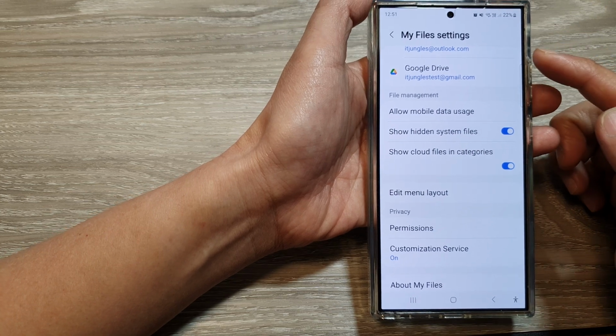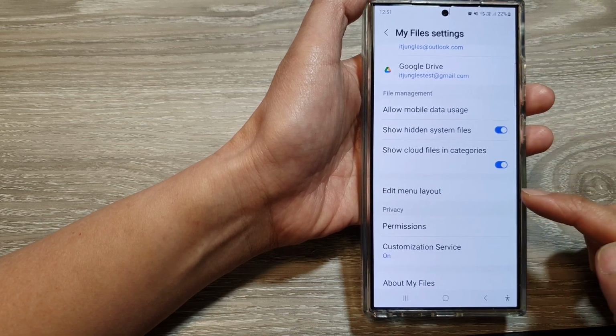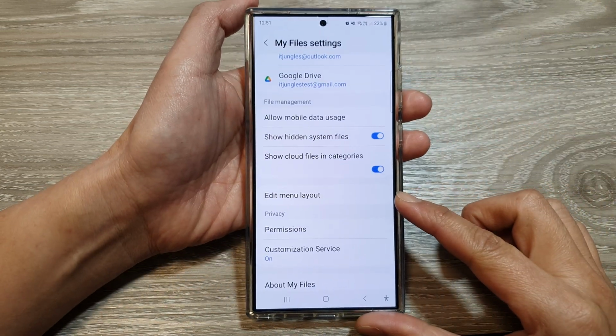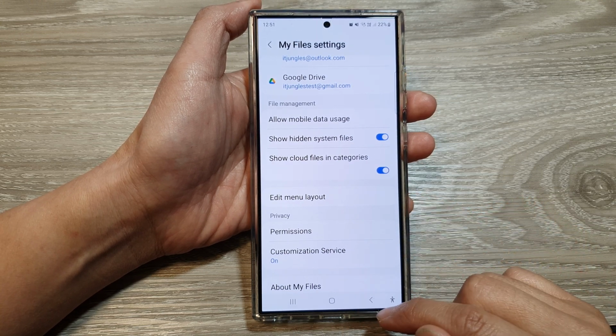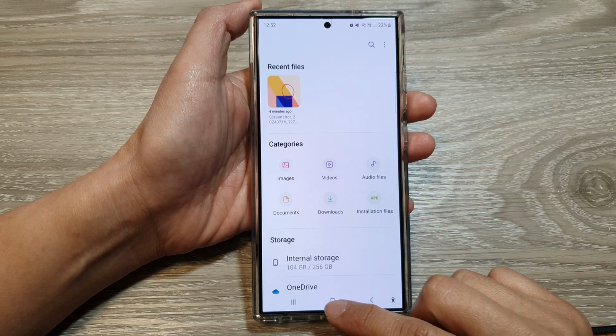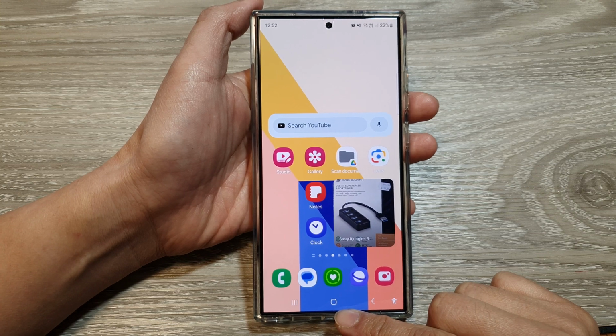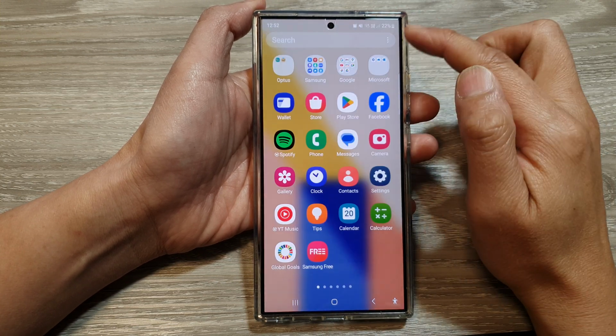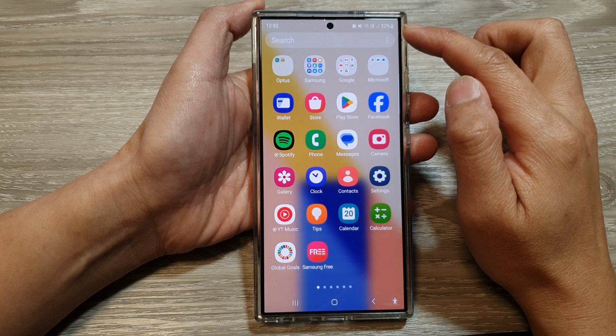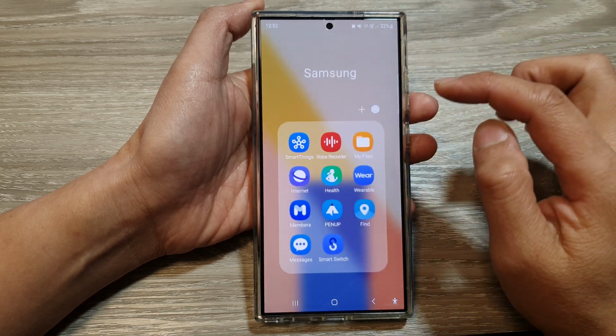How to rearrange my files menu layout on the Samsung Galaxy S24 series. First, tap on the home button to go back to the home screen. From the home screen, swipe up to go into the app screen and then tap on the Samsung folder.